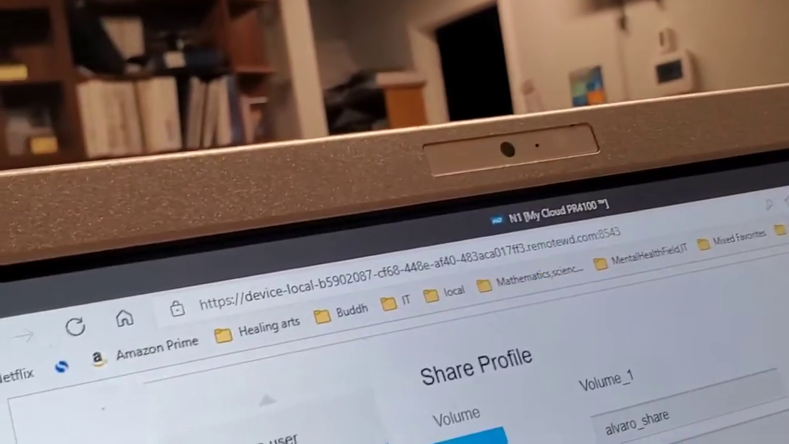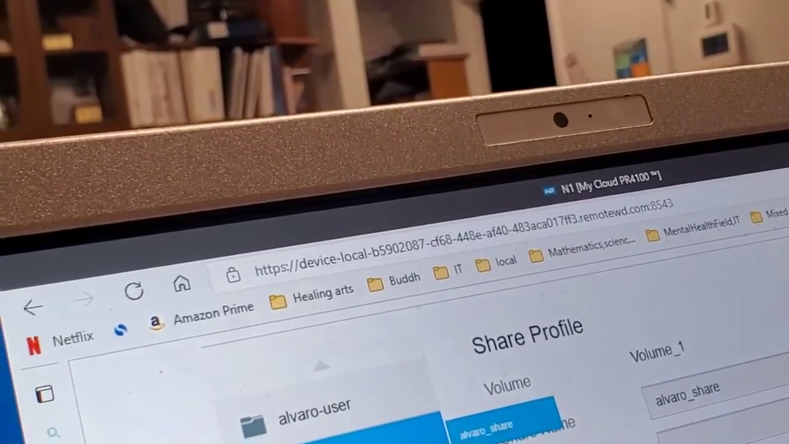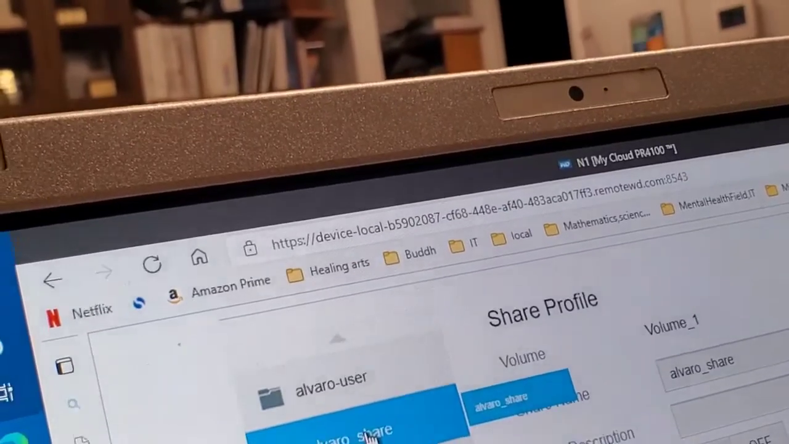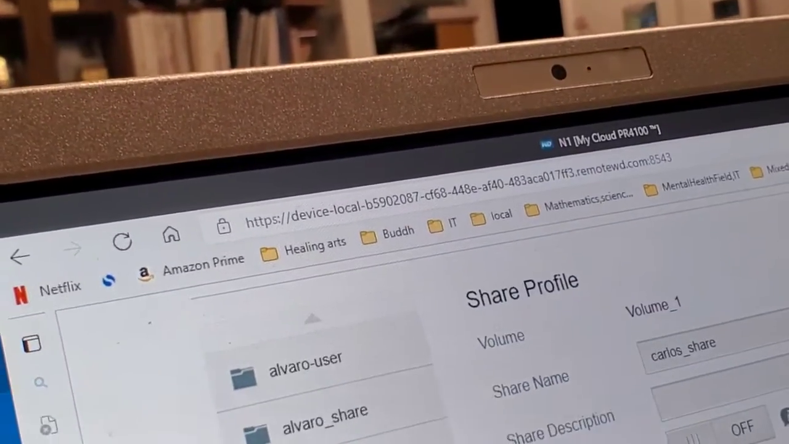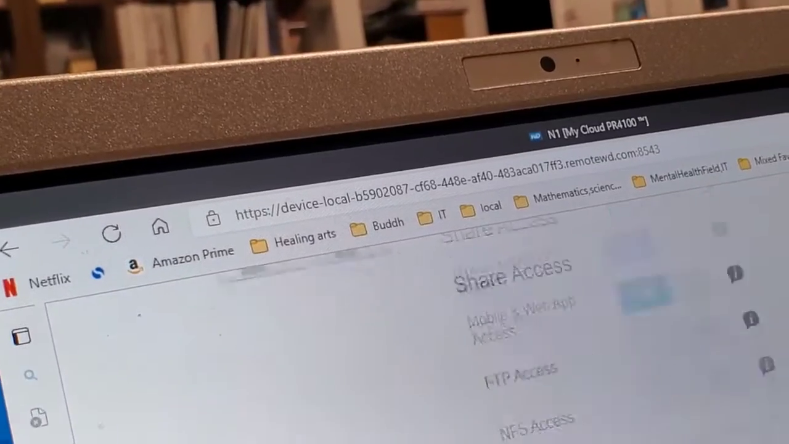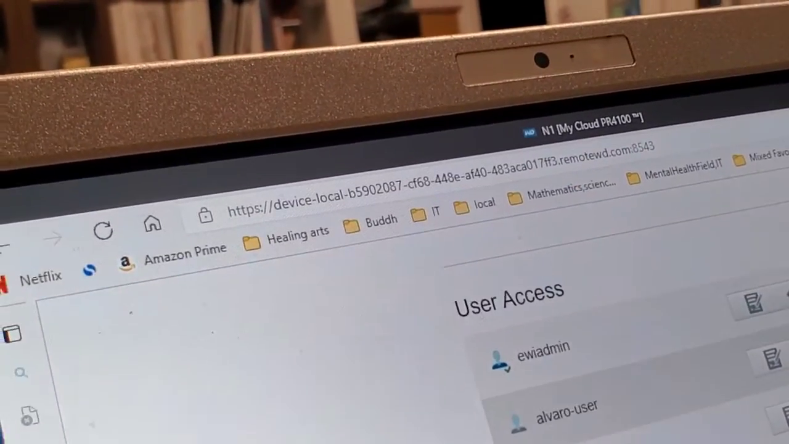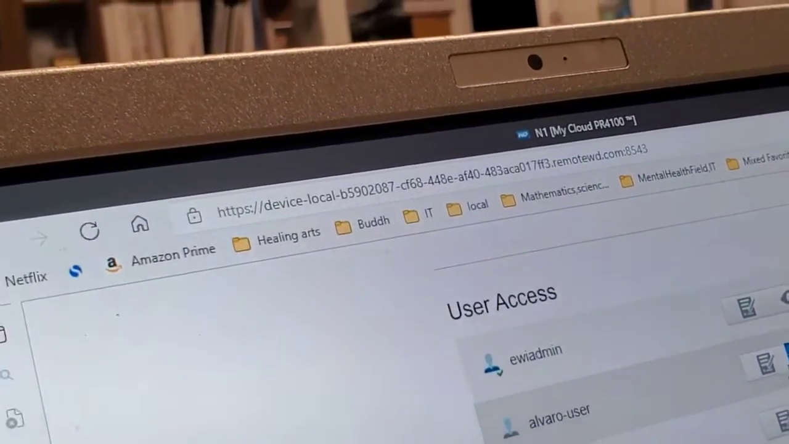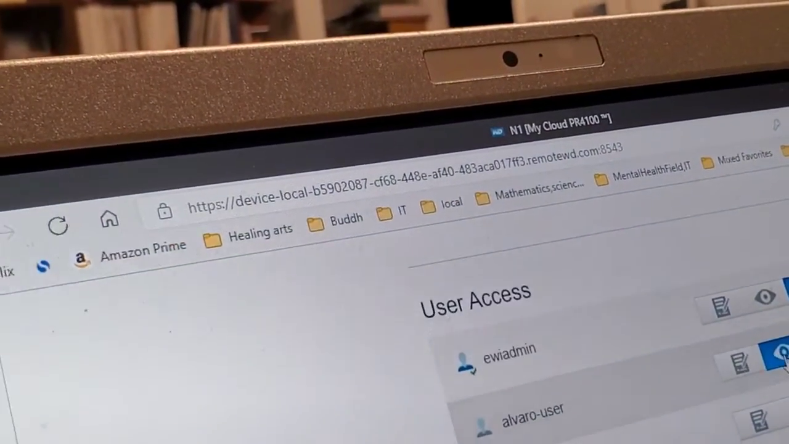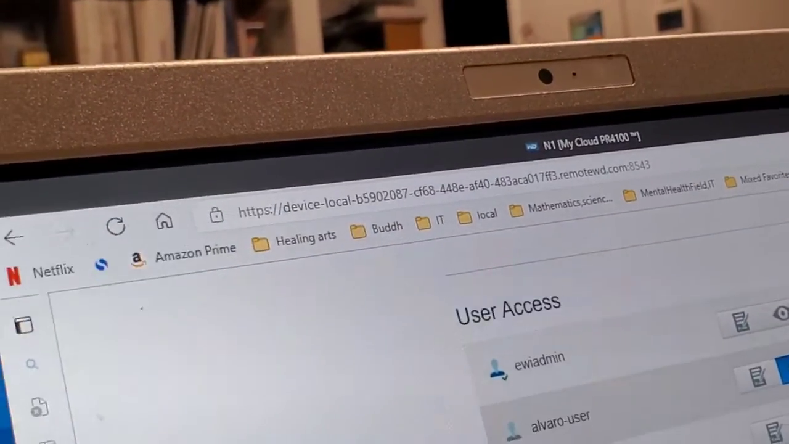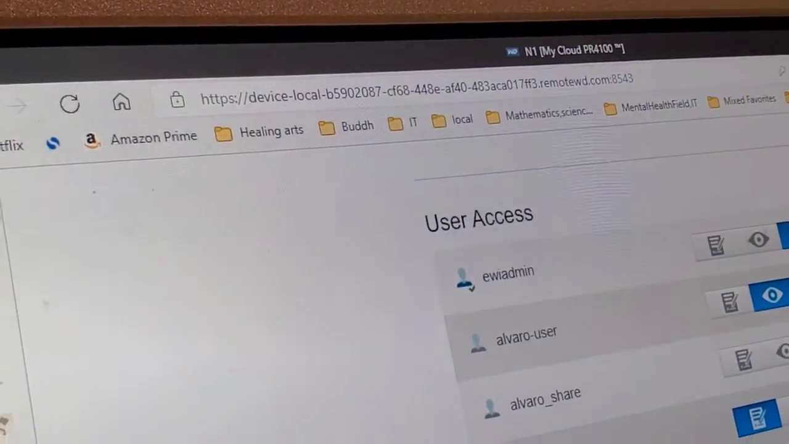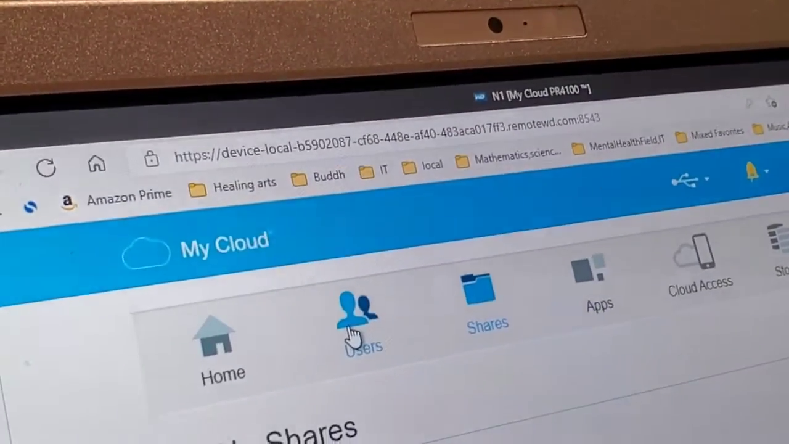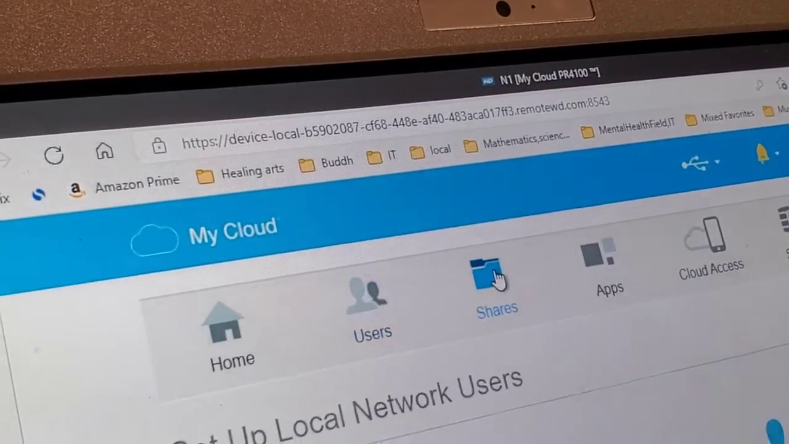Because that's Alvaro share. That means that Alvaro user has access to Alvaro share. In the same way, when I select Carlos share, it shows that Carlos user has access to Carlos share, but Alvaro user has read-only access to Carlos share, the one up here.